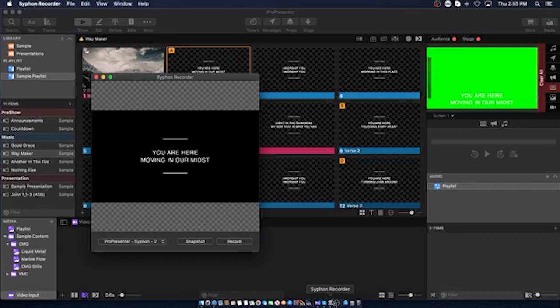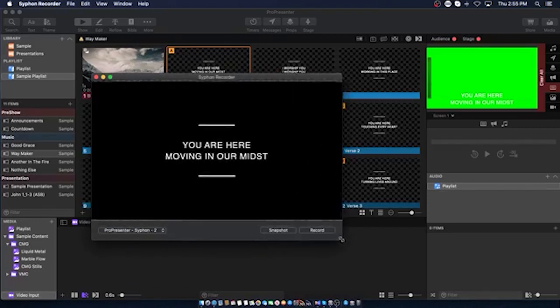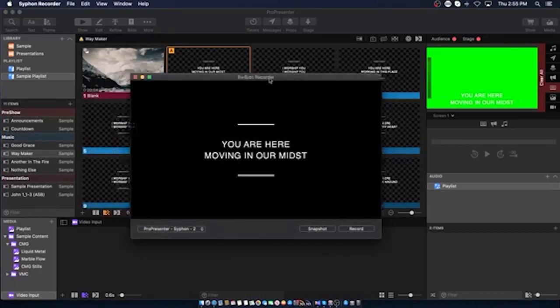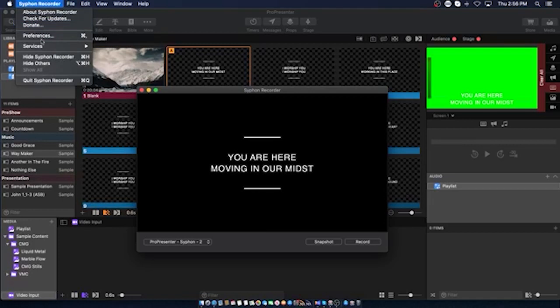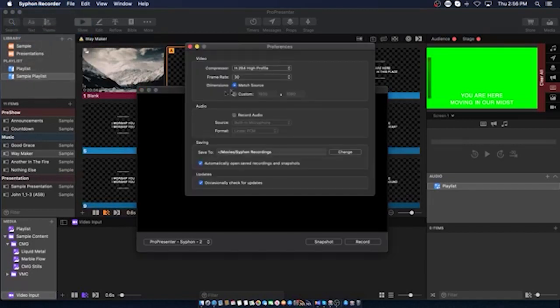So if you go to ProPresenter 7 on the PC, you won't see it on there, not because they didn't want to include the feature, but because it doesn't exist on the PC platform as an option. And Siphon Recorder shows you the actual output of ProPresenter. So you can bring in any Siphon output. You'll see that ProPresenter is outputting that Siphon output, and I can either take a snapshot or I can start recording.